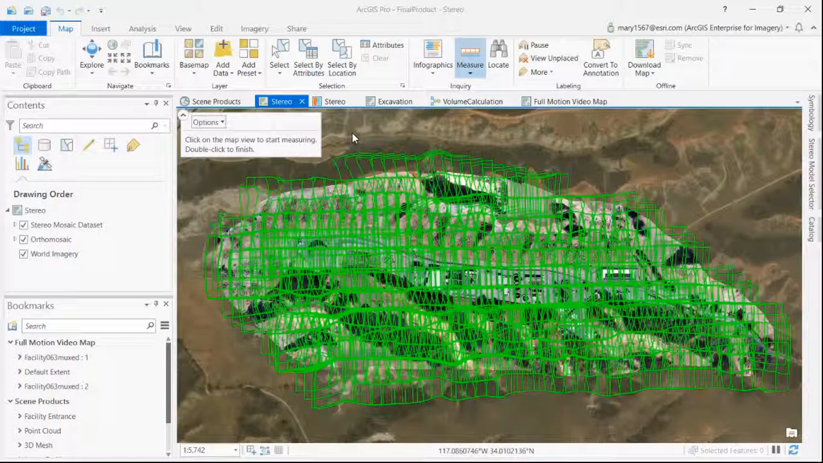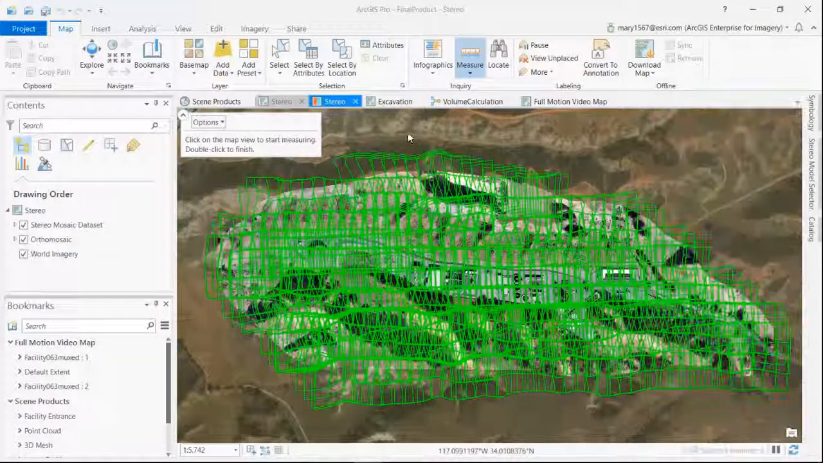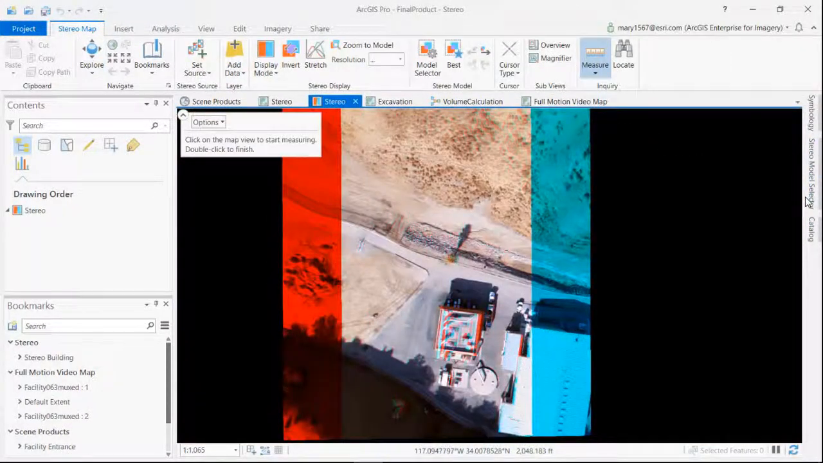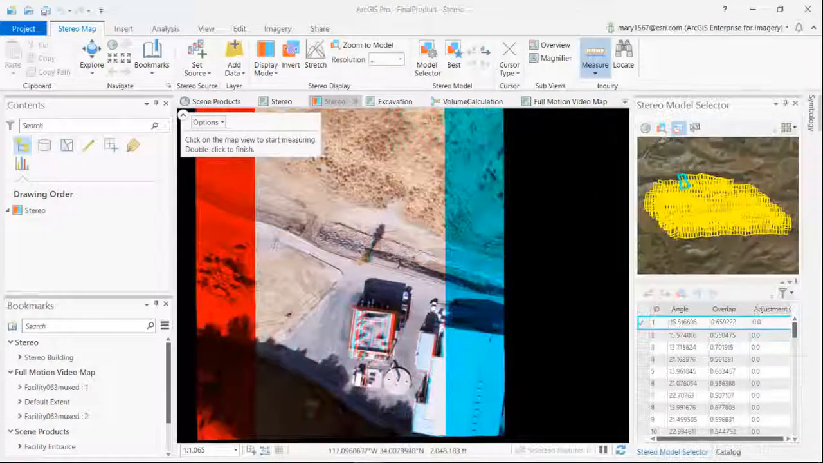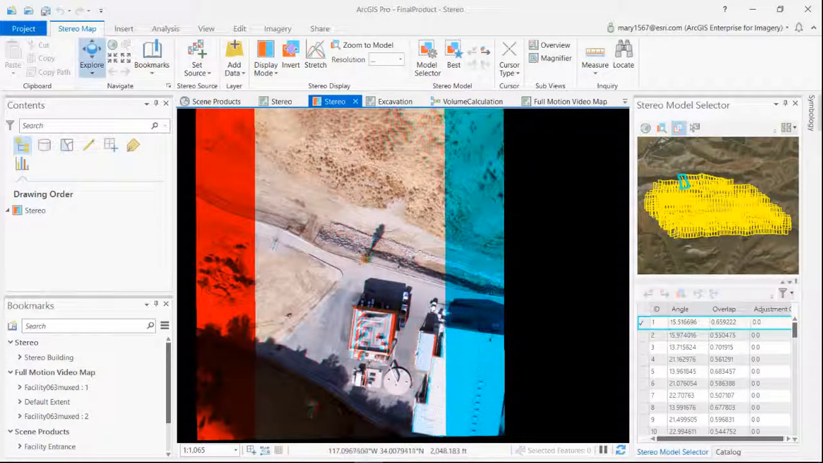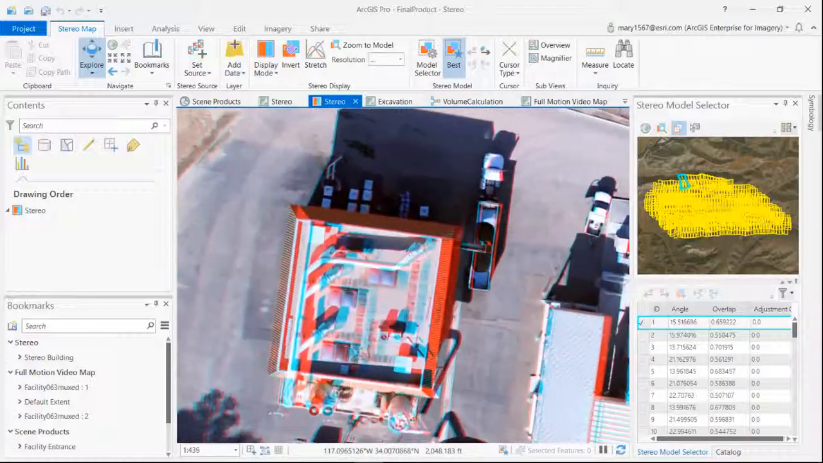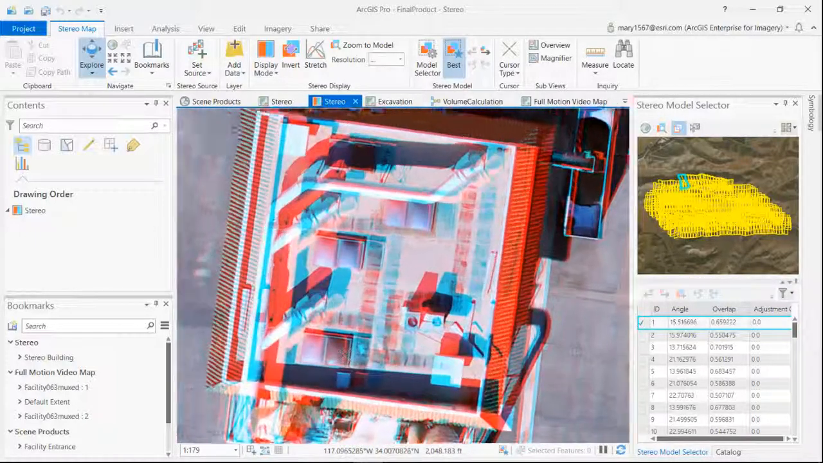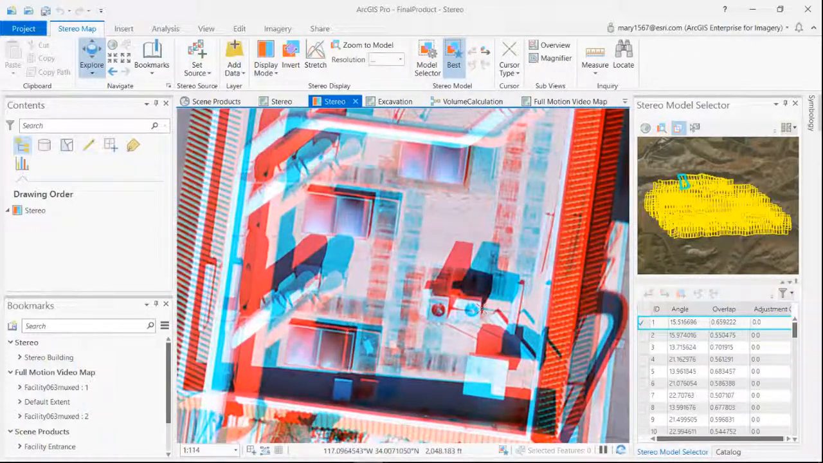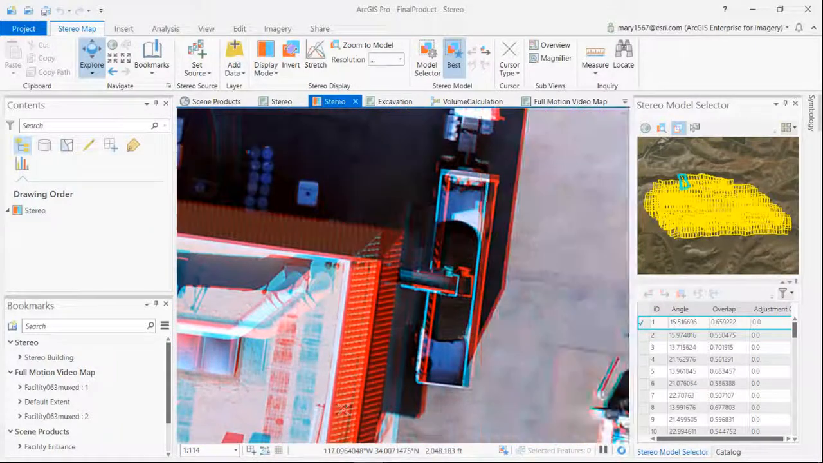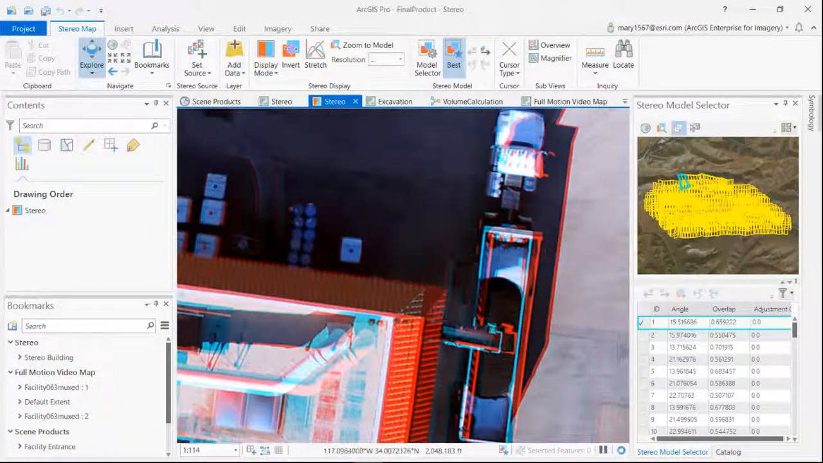Next, we want to create a collection of stereo pair images to view in 3D. A stereo pair is 2 offset images that, when combined in the brain, give you 3D depth. As I zoom in on this building, we'll see the features pop out, like the pipes, the HVAC system, as well as this truck being filled.